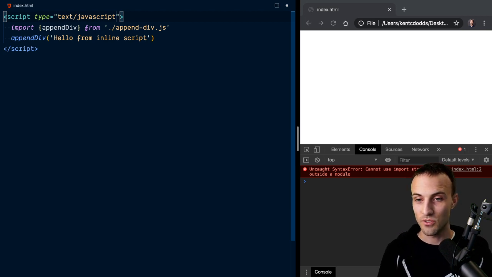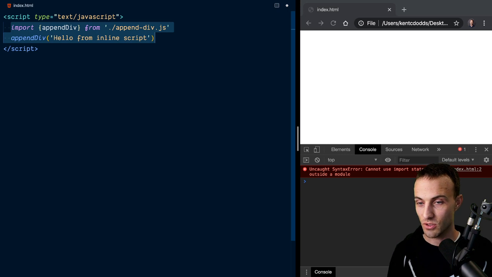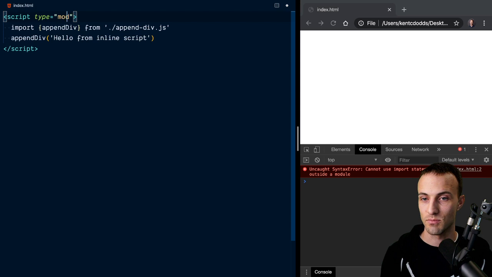And there are various differences between scripts and modules, and one of those differences is that a module can use other modules and use module syntax, whereas a regular script cannot. So to indicate to the browser that we want to treat this text as a module of JavaScript, we need to specify our type as module.